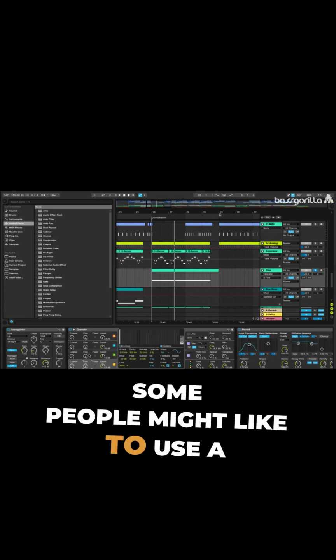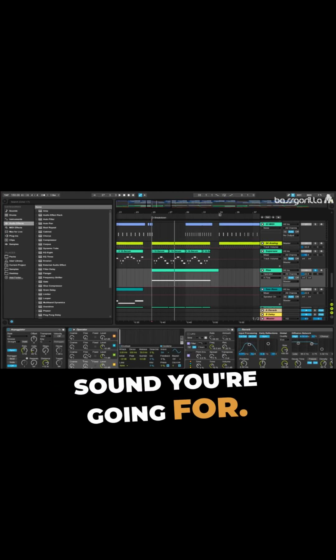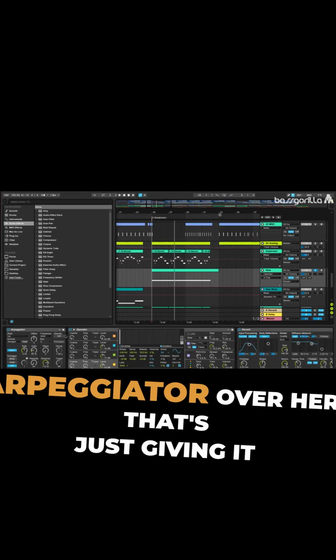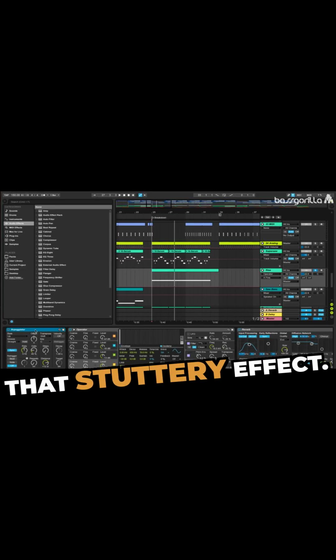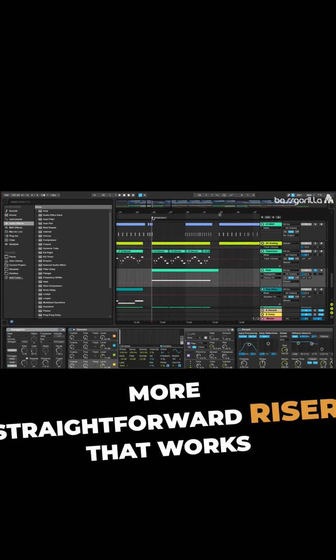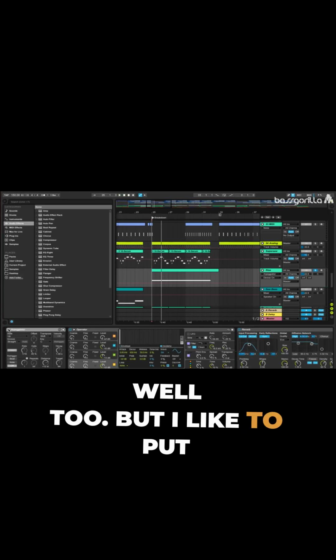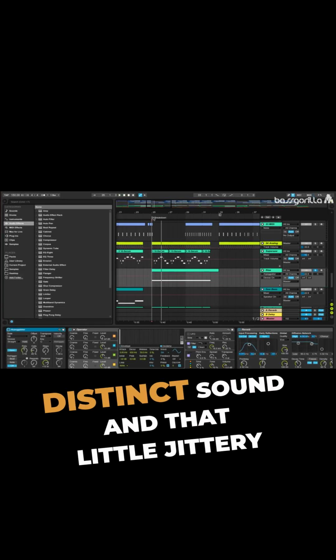Some people might like to use a saw wave for their build-up noises. It just kind of depends on the sound you're going for. I have this little arpeggiator over here. That's just giving it that stuttery effect. If we turn that off, we just have a more straightforward riser. That works well too, but I like to put the arpeggiator on to give it a more distinct sound.